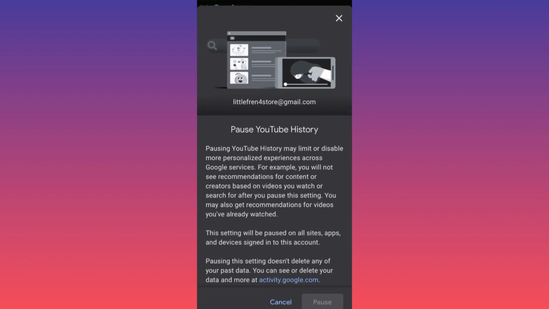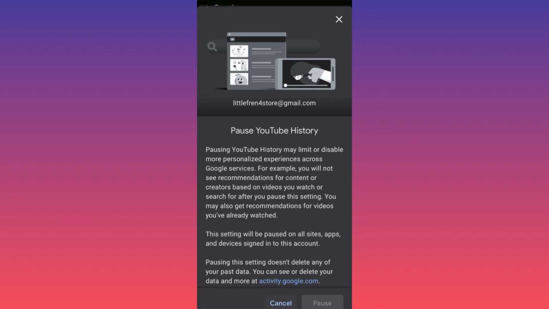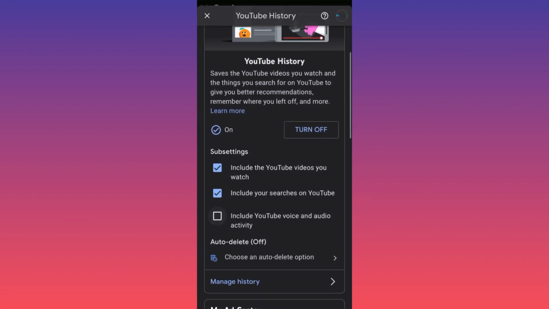If you click on Turn off, you will pause YouTube history and limit or disable all the experiences that are currently saved in the YouTube history. Like we all saw, all the videos we watch, all the search terms that you're typing in the search queries, all the voice or sound that you're using. You can delete all of this by clicking on Auto-delete underneath. But if you didn't actually use it, you can simply turn it off on top.